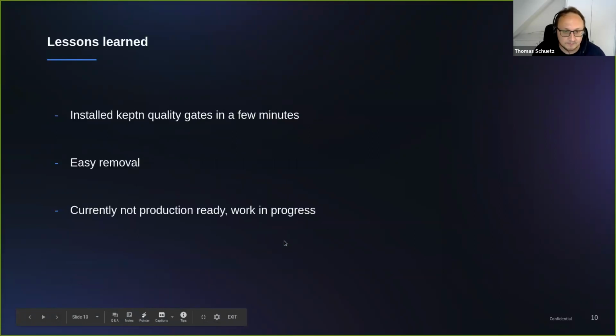So what have I learned out of this? With this installation mechanism provided, it's very easy to install Keptn quality gates with a one-liner and to find out if it fits your use case. After you found out that it's working and you most likely need this, you can remove the setup very easily and begin to install this for a production setup, as the introduced keys installation is currently not intended to be used in production, but it could be at some time.